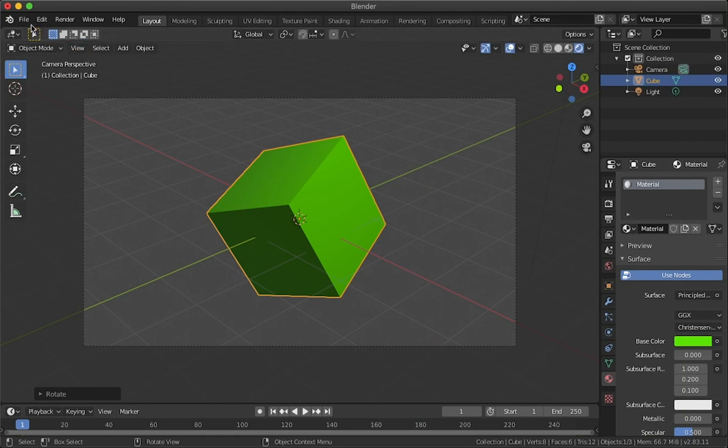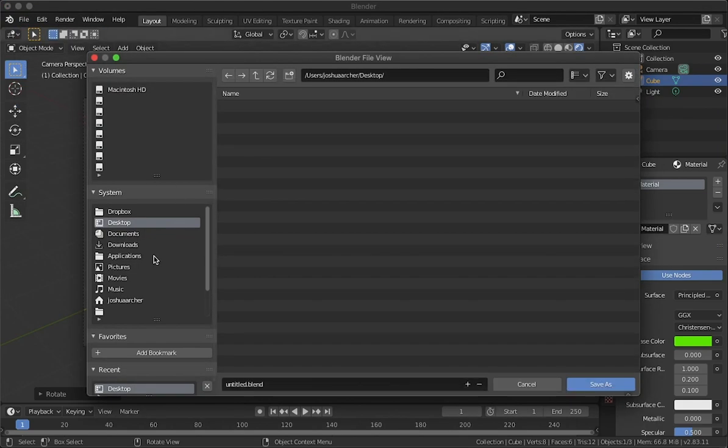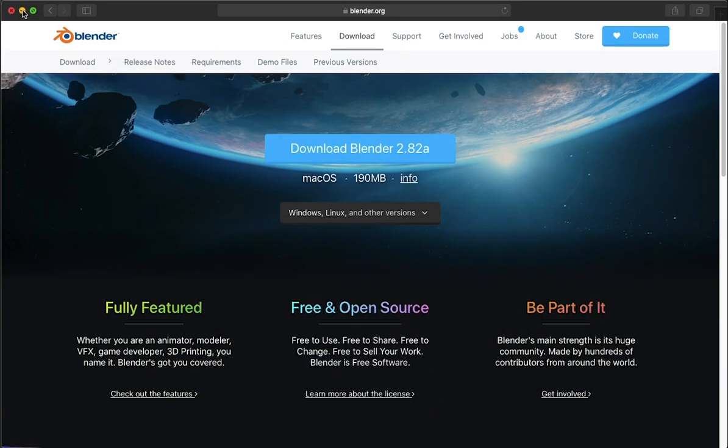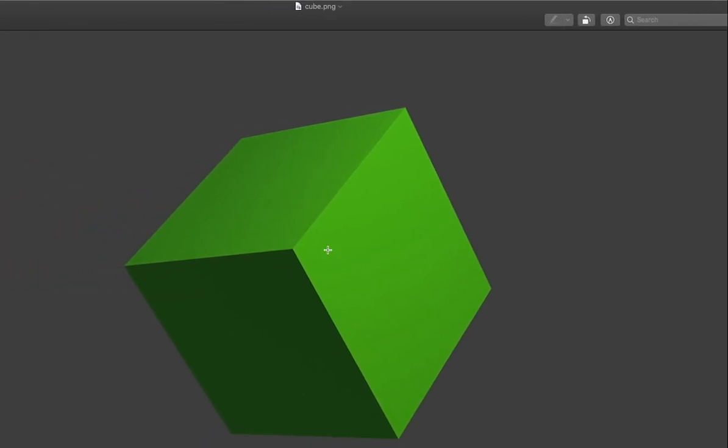We'll save our project. File, Save as. Call our project down here, Cube. Save. Now we can go to our desktop, minimize Blender, minimize Safari. We can choose our cube picture here. There's our nice cube. Well, that's all I have for today.